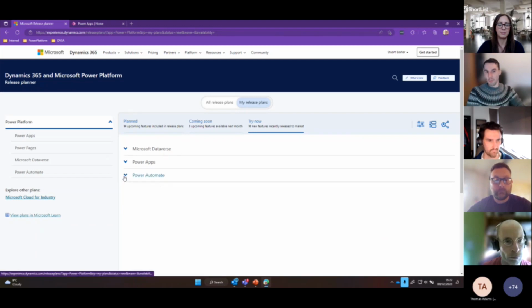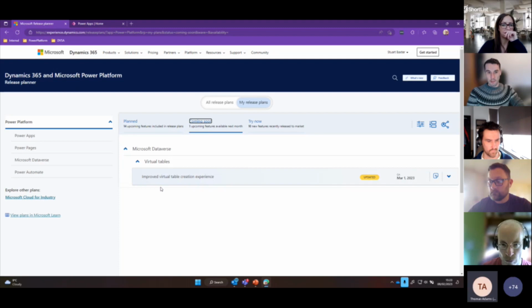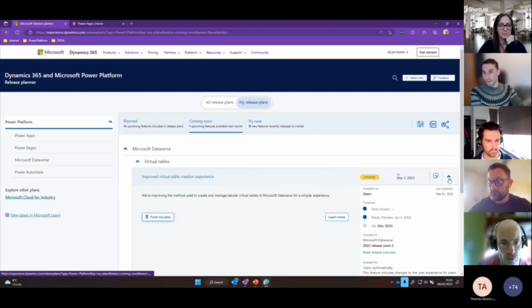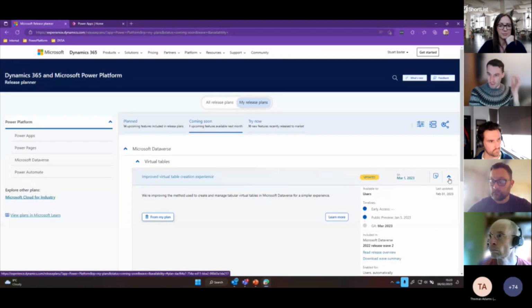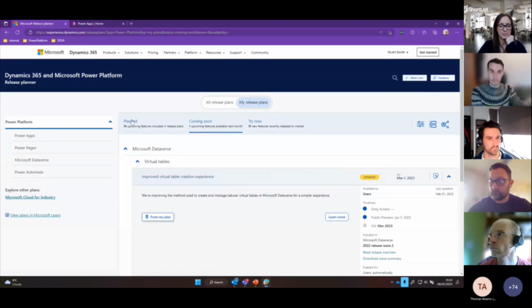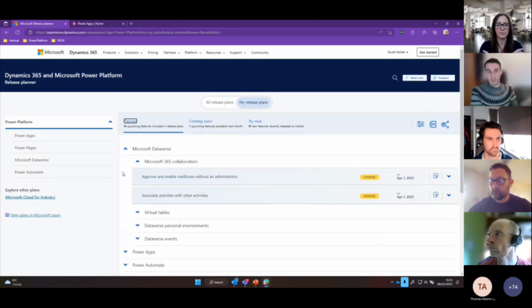All of these features that we've gone through are available now or within the next 20 days, so by the end of this month. Got the improved virtual table experience coming in March, so this is just an extension of what we spoke about before. And we've got a few really nice ones coming up soon as well.